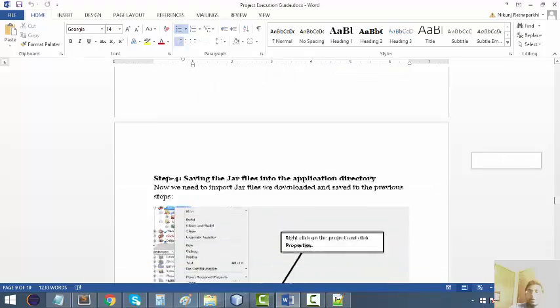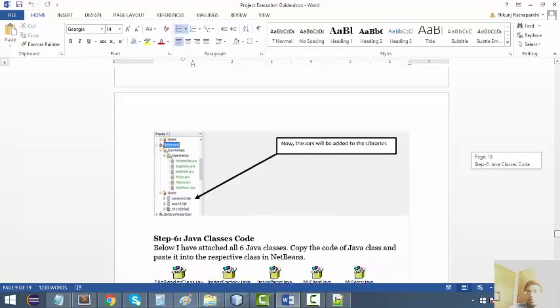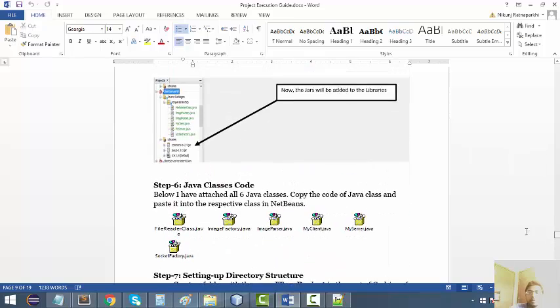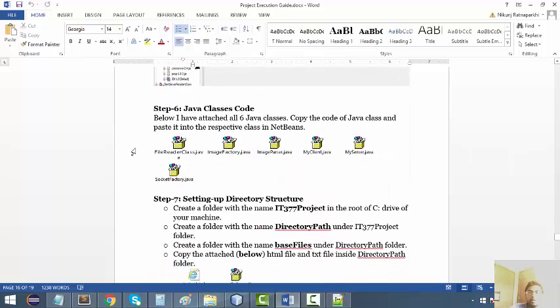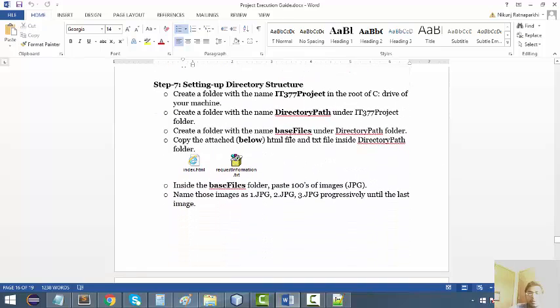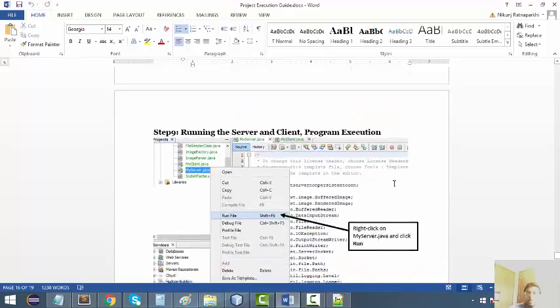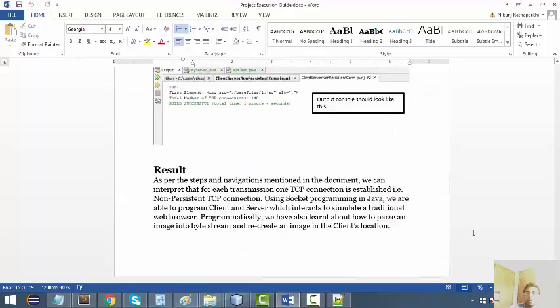If you want to reproduce the application on your machine, then I would highly recommend you follow every single step. And I have also attached the Java files which I created for this application here. So you can just double click and save the Java files. Also the index file and the request information.txt file are attached with this document.